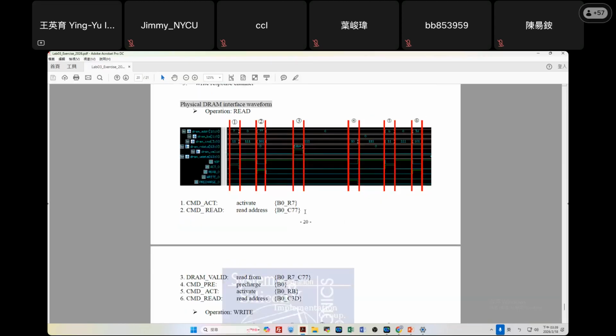The final one is the physical DRAM interface waveform. You can see this; we take read as an example. First, we will send the activate command to activate bank 0 and row 7.